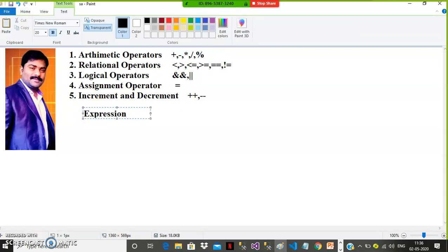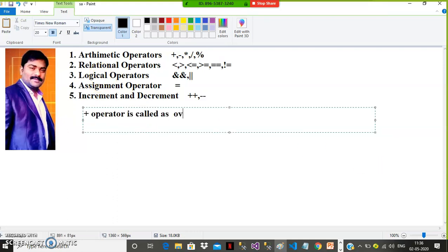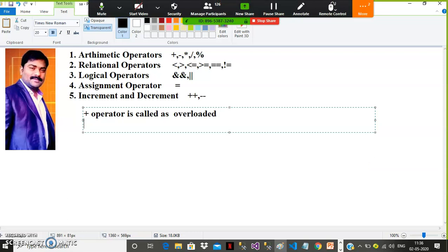These operators are very powerful. Here, first of all, you must know about the plus operator. This is a very powerful operator. The plus operator is called an overloaded operator. It performs addition between numbers and concatenation between strings. 2 plus 3 answer is 5.